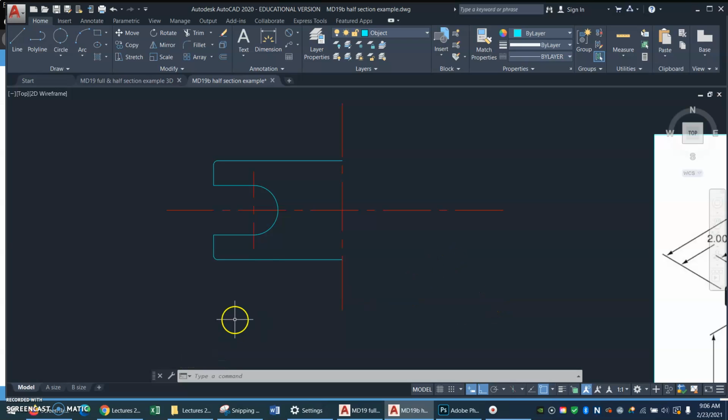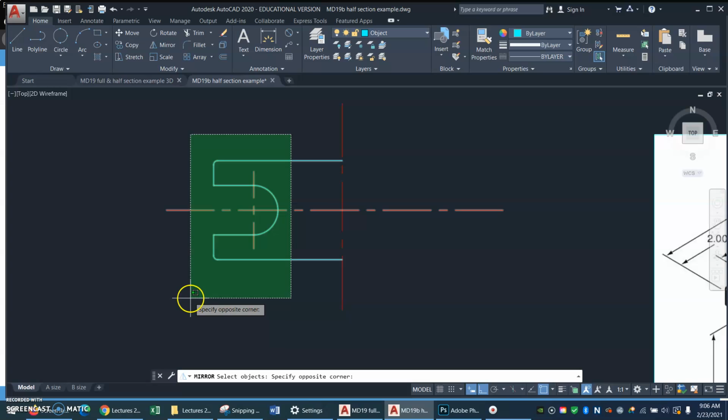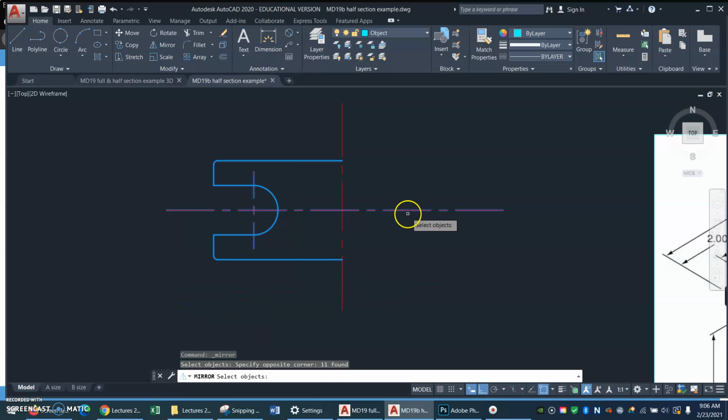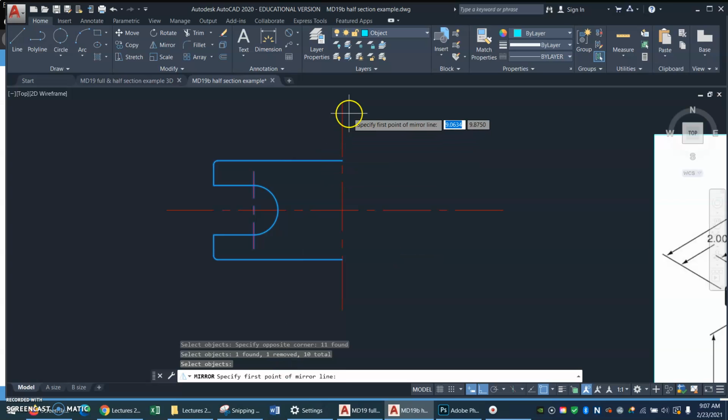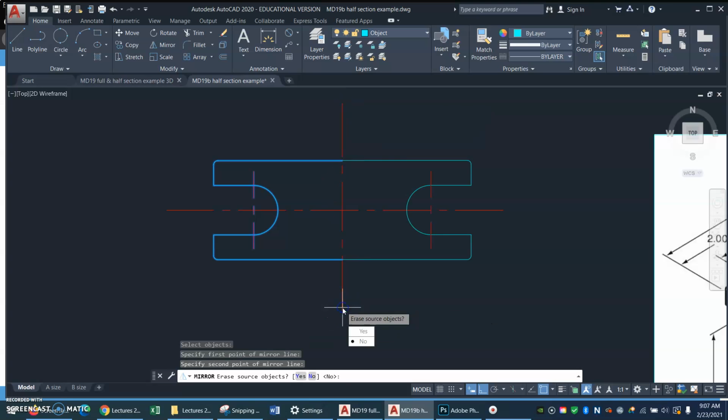And what I am going to do now is mirror, or MI for mirror. I'll just use a right crossing window, and that's fine, except that it also crossed my big old center line, so I will hold the Shift key and click that big old center line to unselect it. So now everything but the big old center line is selected. It's still giving me a chance to select more, but I'll hit Enter to accept. Select first point on mirror line, second point on mirror line. There we go.